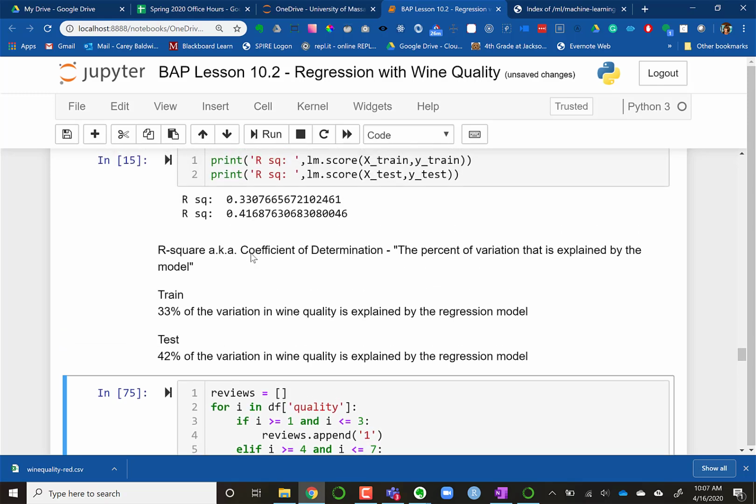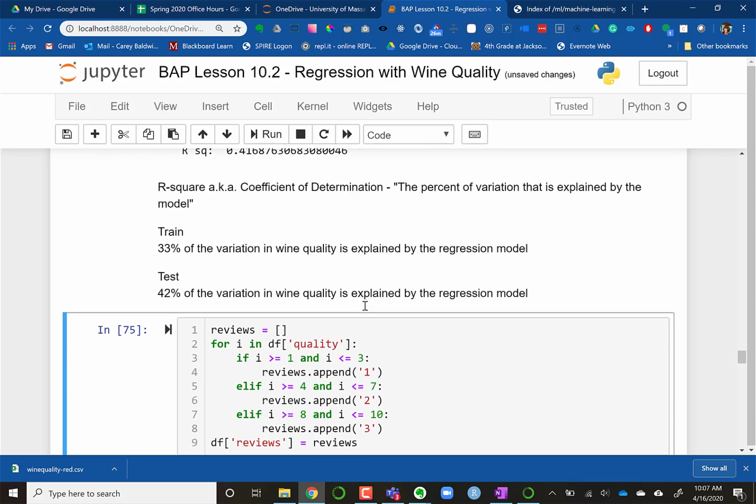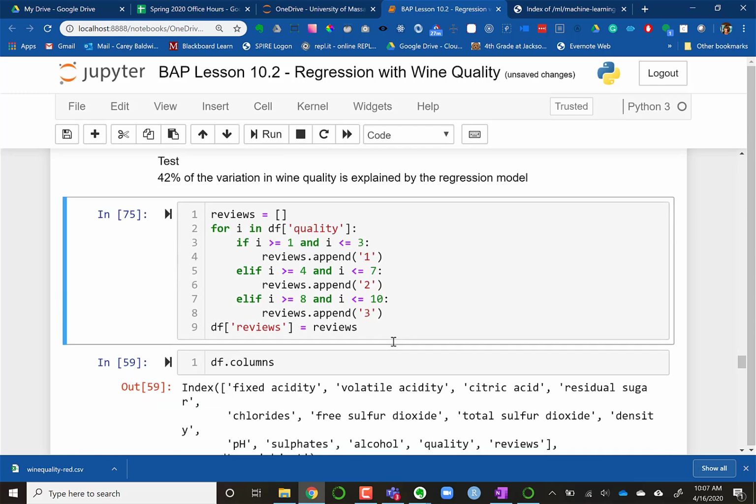A good R-squared is going to be close to 100%. A bad R-squared is going to be closer to 0%, and then somewhere in the middle is maybe okay, but these R-squared values are not very good. It's telling us there's a lot of remaining unexplained variation in the data that our model has not been able to account for.